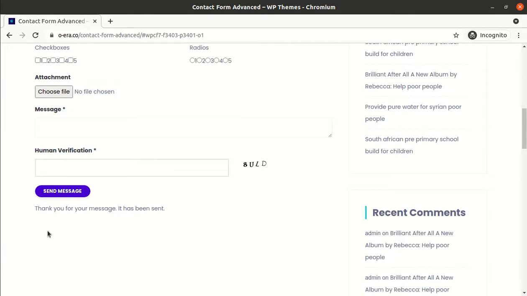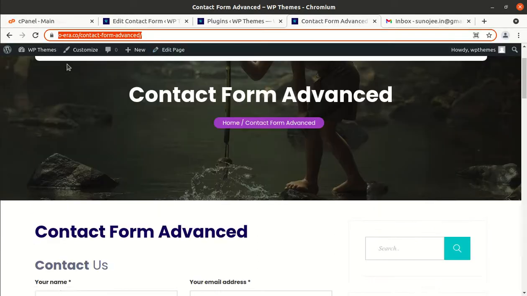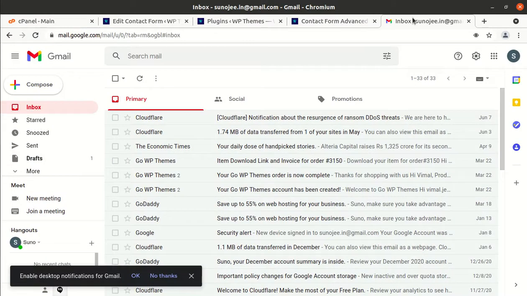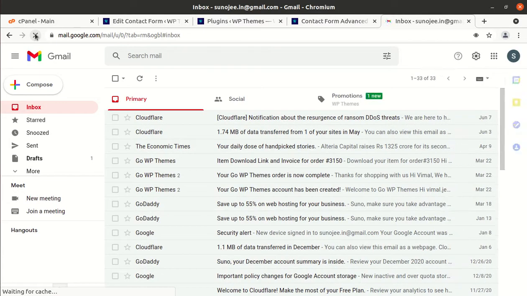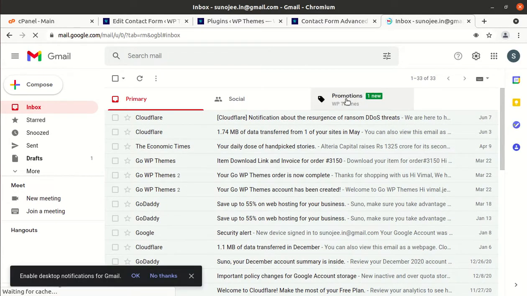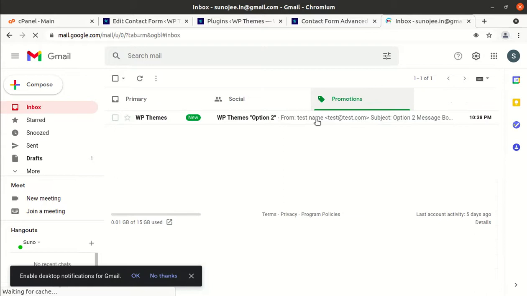Okay, so it is saying thank you, your message has been sent, and you can even edit this default message. I'll show you how to do this. Let us first check the mail, whether we really got this mail or not. Okay, so there is a mail in the promotions tab of Gmail. Okay, that is good.